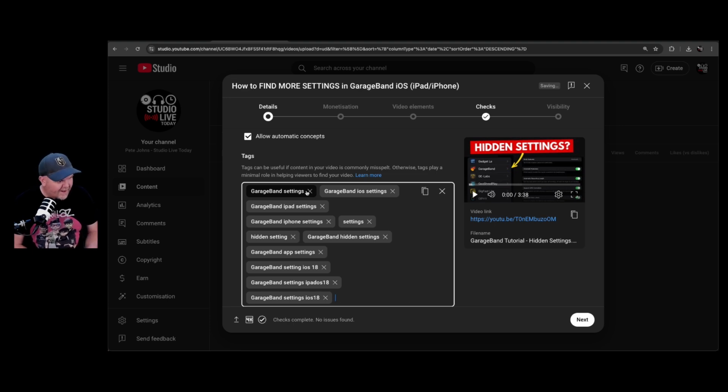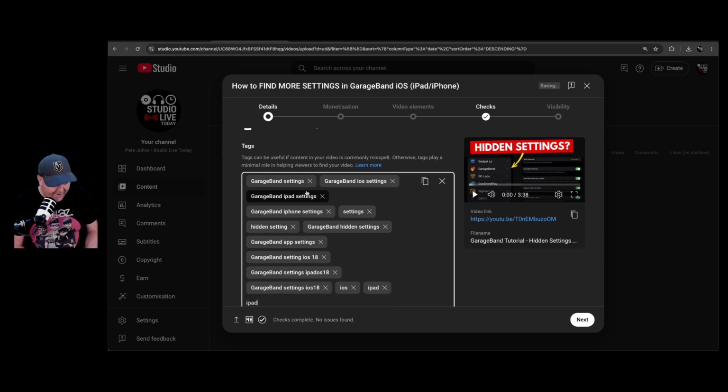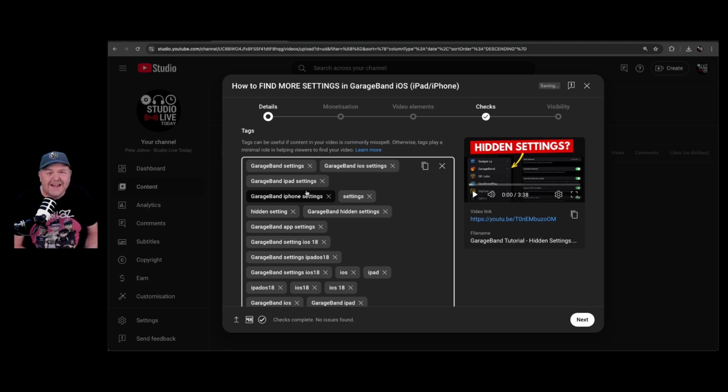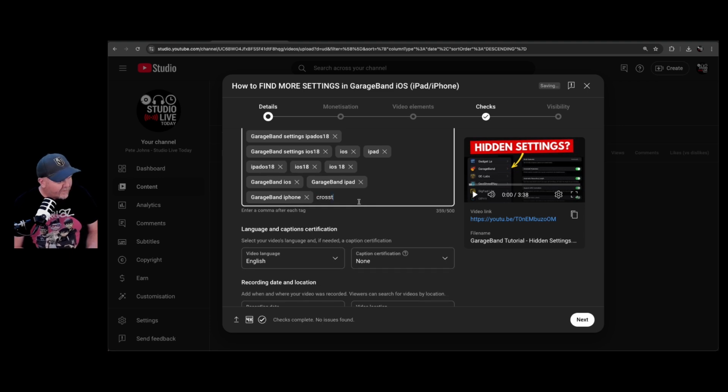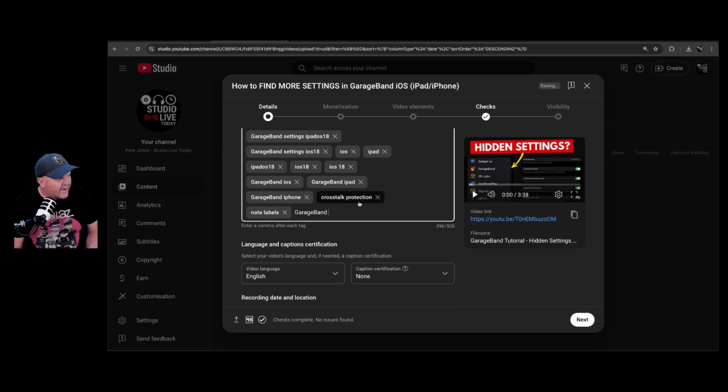The reason I'm putting those in, specifically iOS and iPadOS 18, is that this is where people are not going to be able to find them, because when you watch the video, it'll make more sense. When things were changed to iPadOS 18, it changed the settings section, and it's very different now to how it used to be. So I'm just throwing in a bunch of keywords there. I could start putting crosstalk protection, which is one of them. Note labels, which is one of them. GarageBand note labels, the ones that people are most likely going to be coming in here to find.